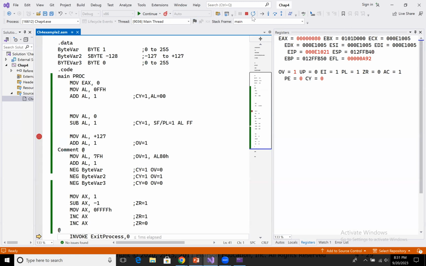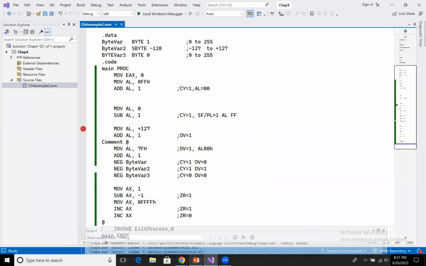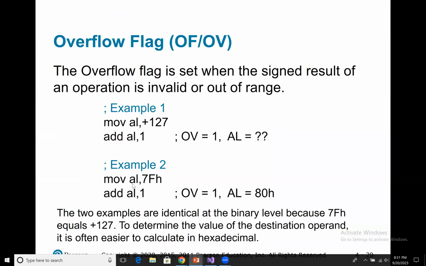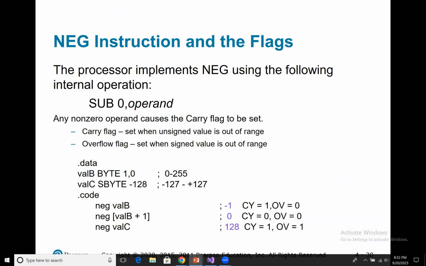Okay, so we're going to stop and take a look at another example. You can try this one also. It's going to be the same thing. It's just we're using the hexadecimal number. Okay, so in this example, we're using an instruction that is called NEG, or negating a number.